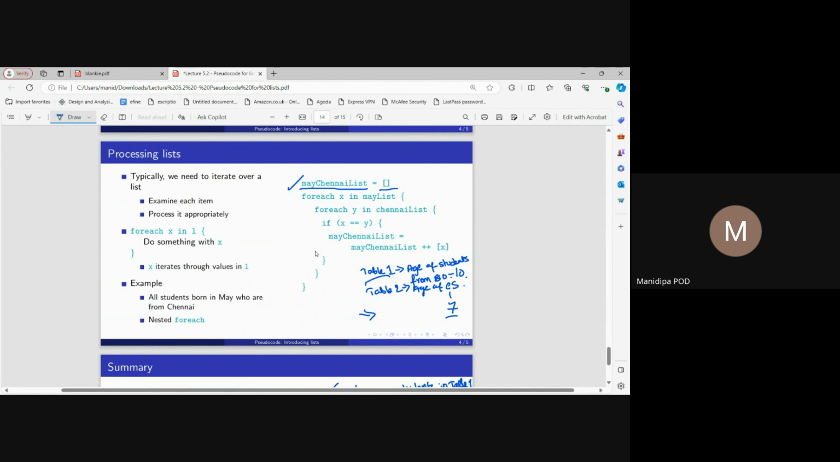Now, remember I had one May list and one Chennai list from those previous pseudocodes. So now for each sequence number in that May list, I will compare it with each sequence number in the Chennai list. If the sequence number matches, I will append it to my May Chennai list.